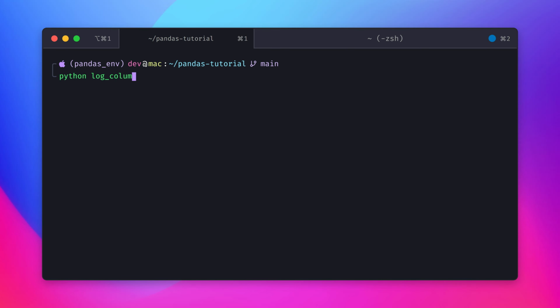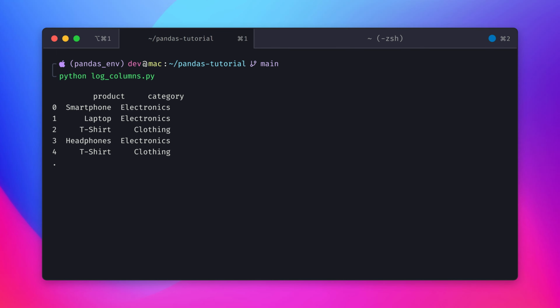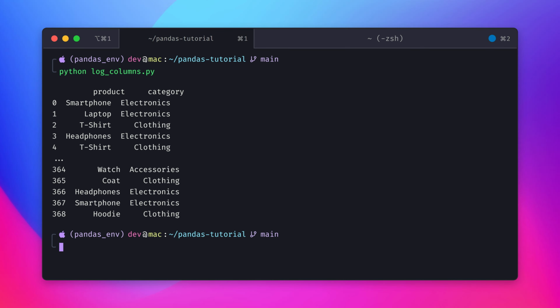The output shows the values in the product and category columns as a Pandas data frame. Each row is indexed, and the values for each index are displayed. This is useful for quickly checking the contents of multiple columns.